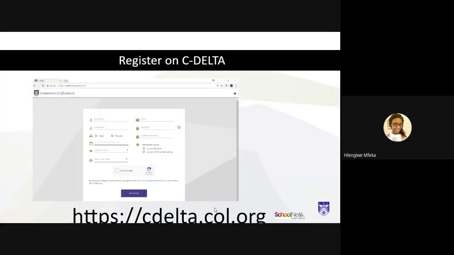Right, so how do I register on the platform? To register on the CDelta platform, Zotomo is going to share the URL with you in the chat, so that it will take you there. This is the URL. When you are there, this is the screen you would see. You would need to complete that registration form.